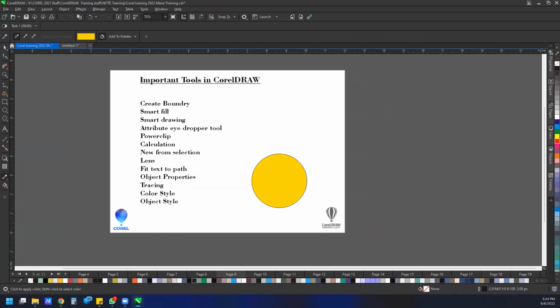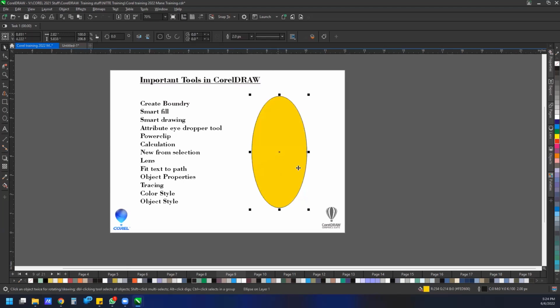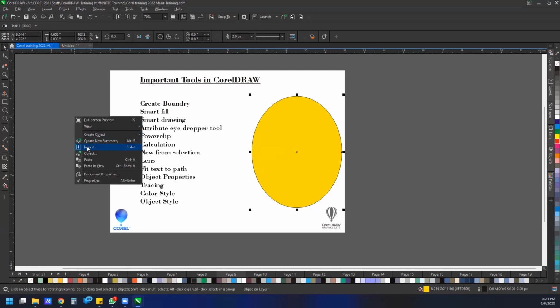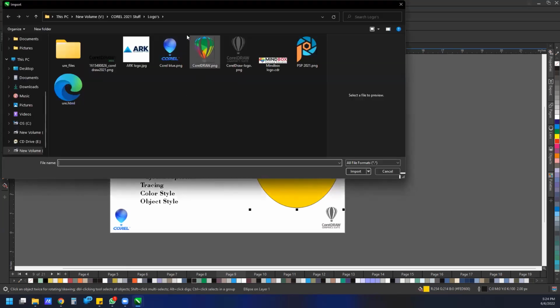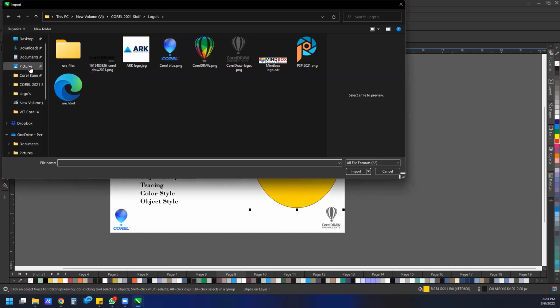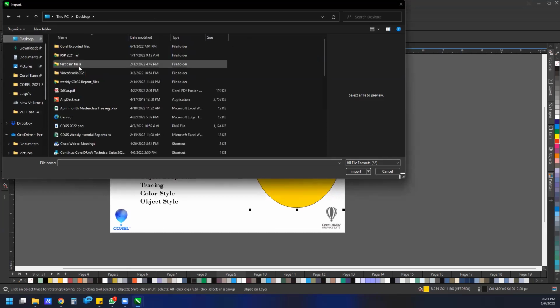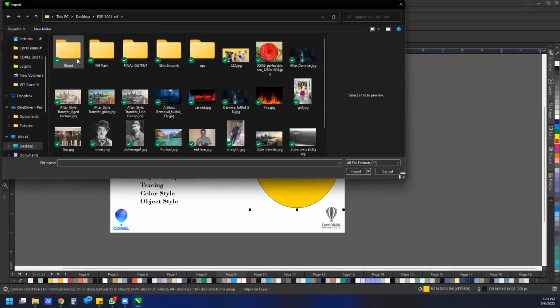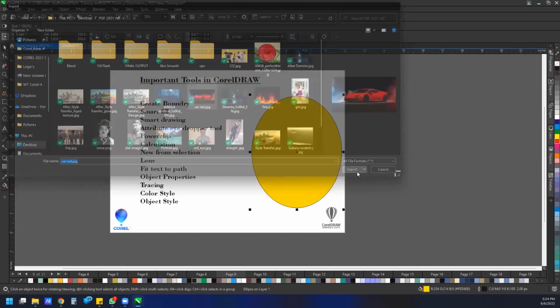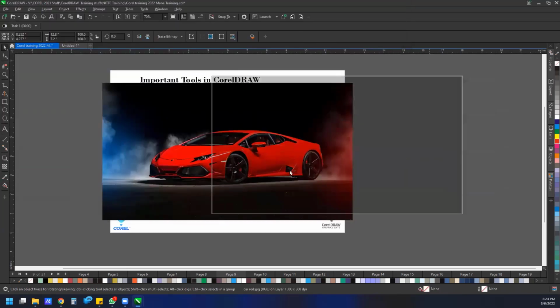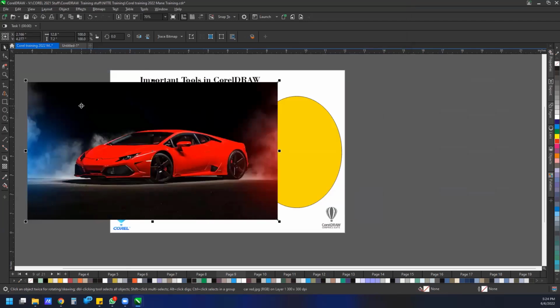Okay, so now there is one more feature which is called power clip. I think it is a very popular tool in CorelDRAW. If I am having any shape and now I want to import anything, so I'm quickly importing any bitmap. Just give a right click and you can select what you want to import. So let me pick any picture. For example, I want to pick this car, right? So what I've done is I have imported one bitmap inside the CorelDRAW.